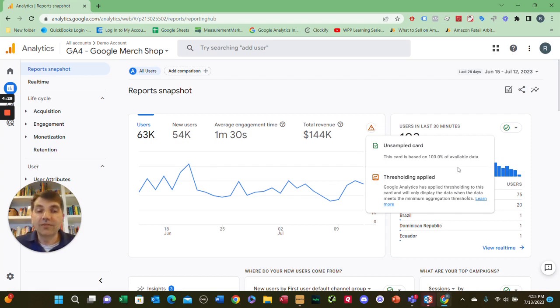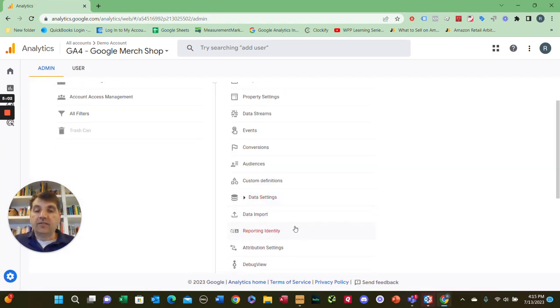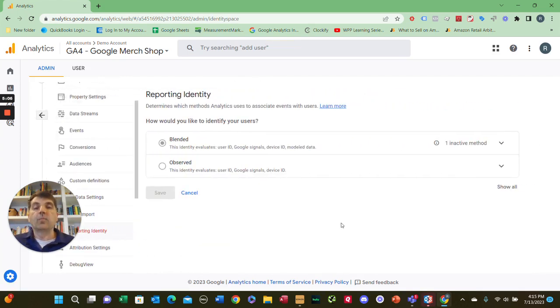So again, if you had an event with only a few hits to it, if you have a page with only a few hits to it, it's already telling you they will not show you that data under the reporting identity you're using right now, which is either blended or observed. But if you go back and switch that over to device-based, then that thresholding will go away and it will show you that data.